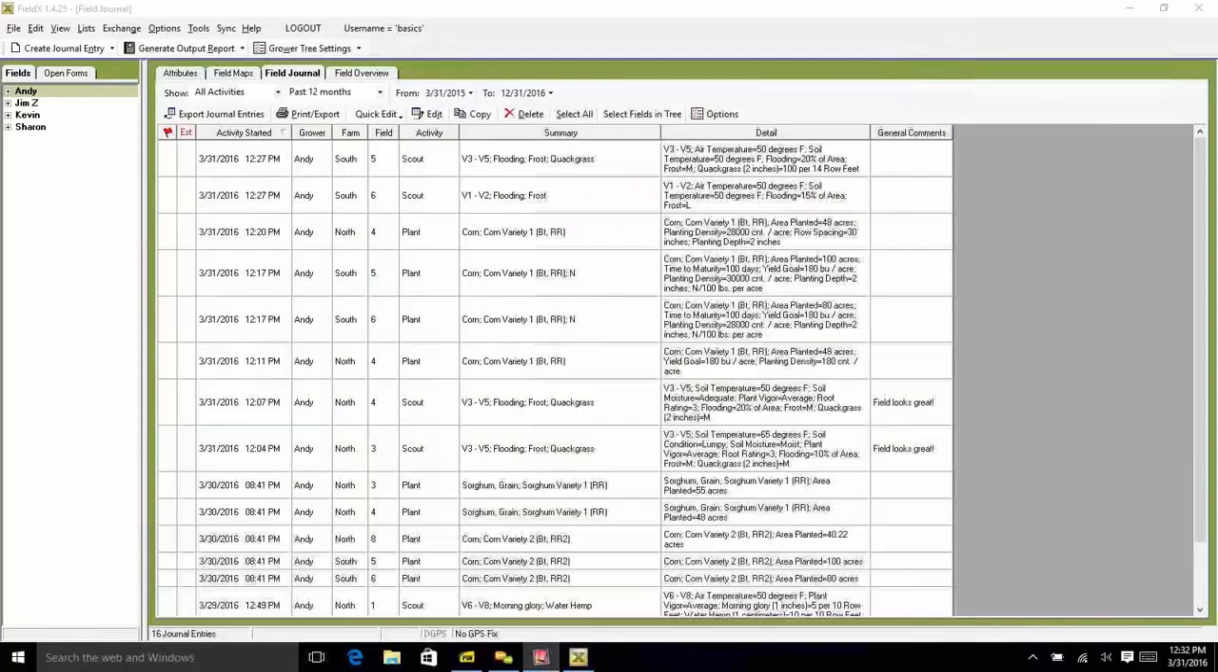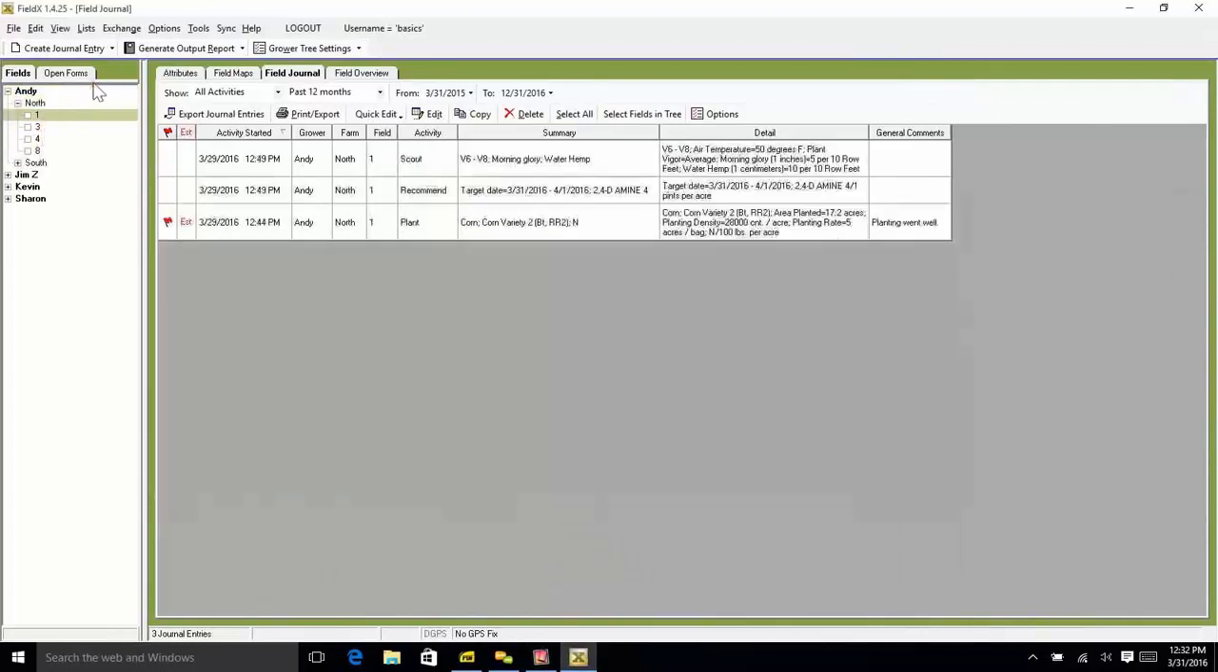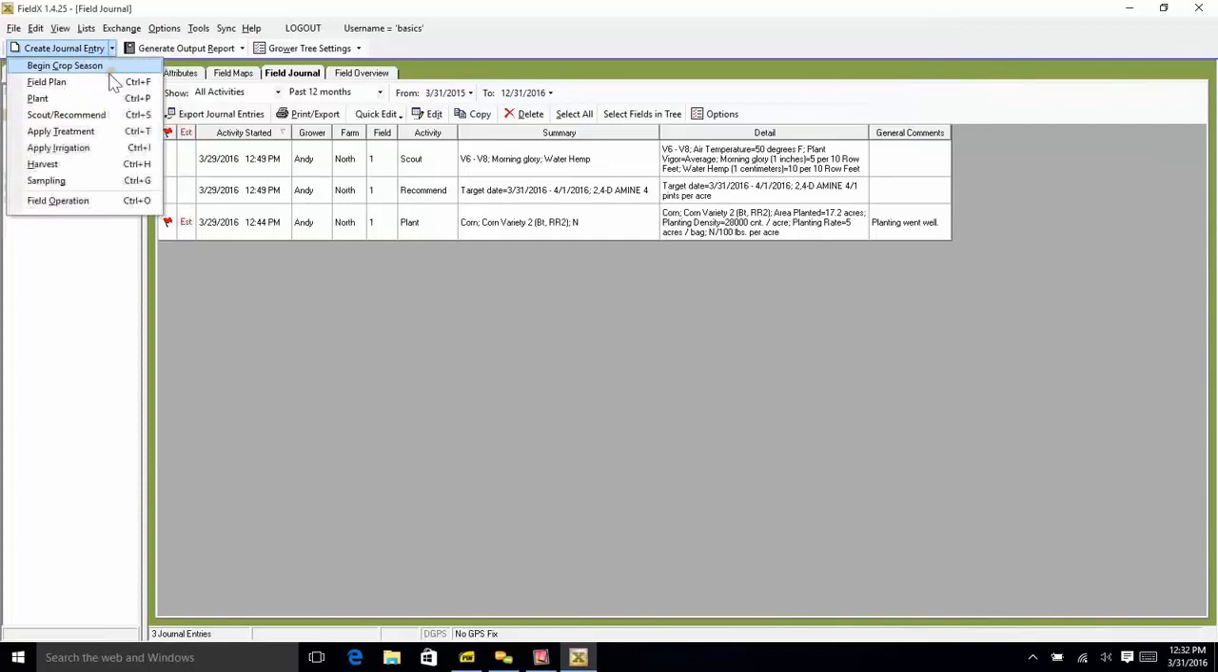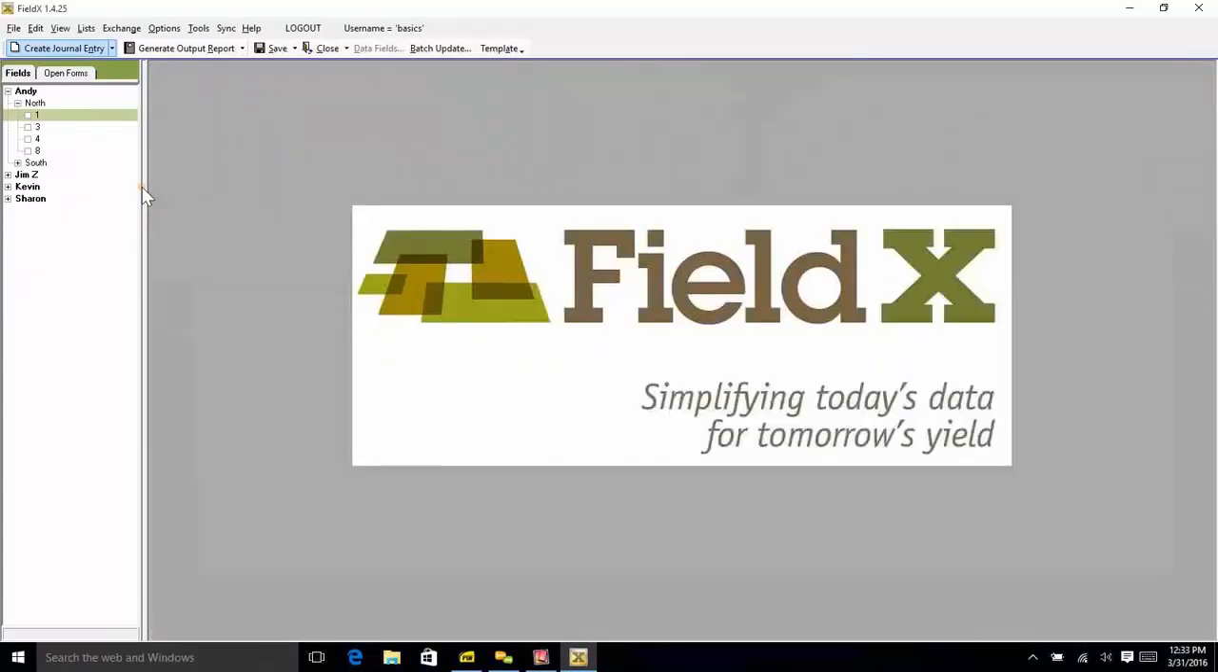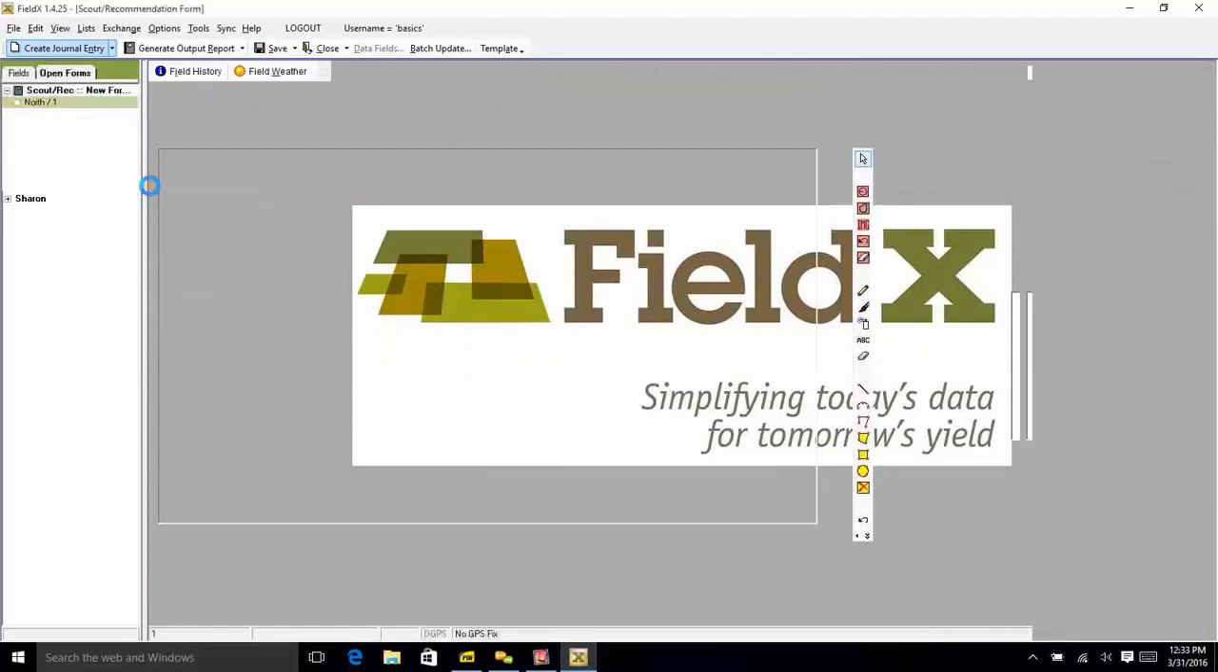So the next thing is recommendation and treatment type templates. Now the idea with these, and I'm going to use a recommendation as an example here, is that a recommendation and treatment template would be where you're pre-saving tank mixes that you would typically use during the season.